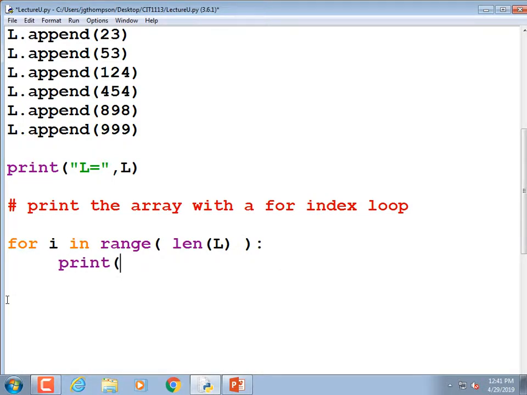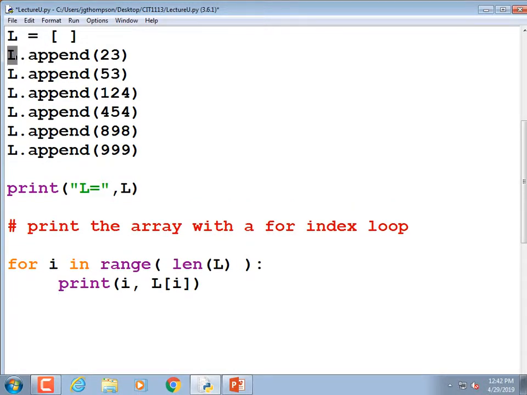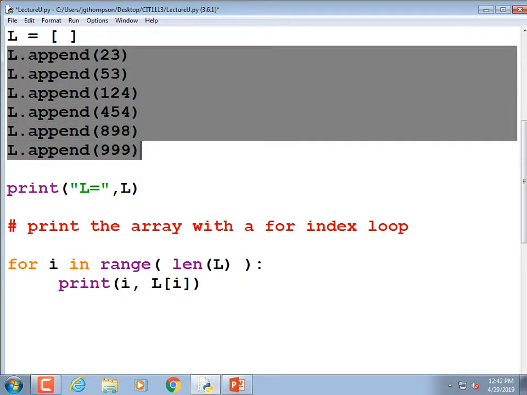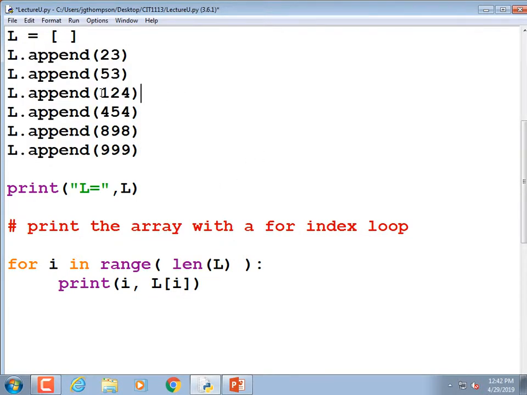And then we could print out, let's print out that index number even though the user may not want to see it, but let's really print out the value that we care about, which is L subscript i. And since it's going to start counting at 0, it's going to print out element 0, 1, 2, 3, 4, and 5. Why do I say that? Because this is the first element, that 23 is 0, the 53 is a 1, 124 is the second, 454 is the third, 898 is index 4, 999 index is 5.